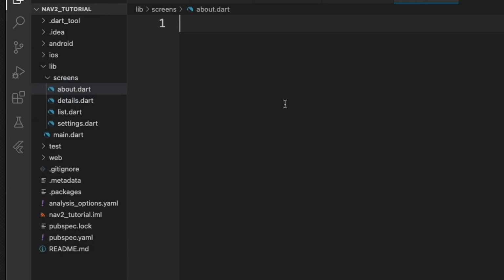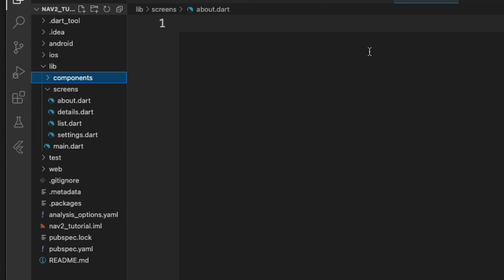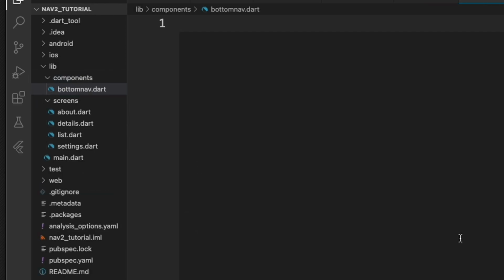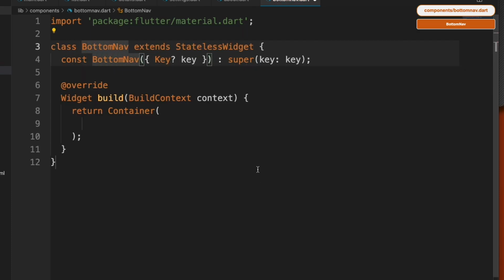So now we're going to create a bottom navigation bar component. It's going to be imported in all of these screens except for the details screen. I'm going to create a folder called Components, and I'm going to create a file I'm just going to name bottom nav. Inside this file, we will import material. We'll create a stateless widget by typing in STLESS. So immediately inside here, we're going to create our bottom navigation bar.